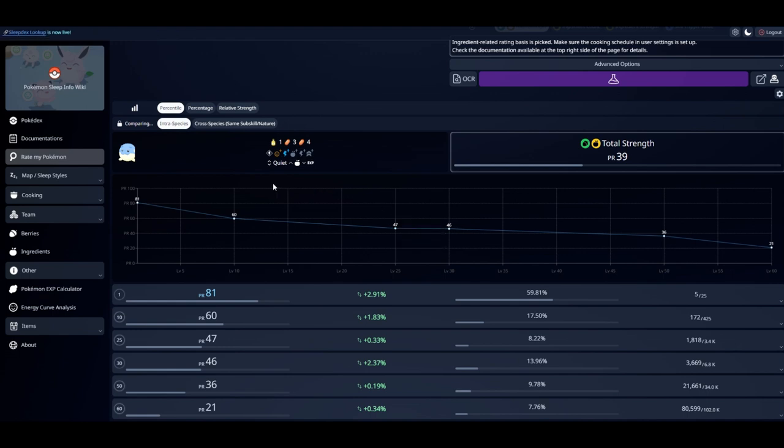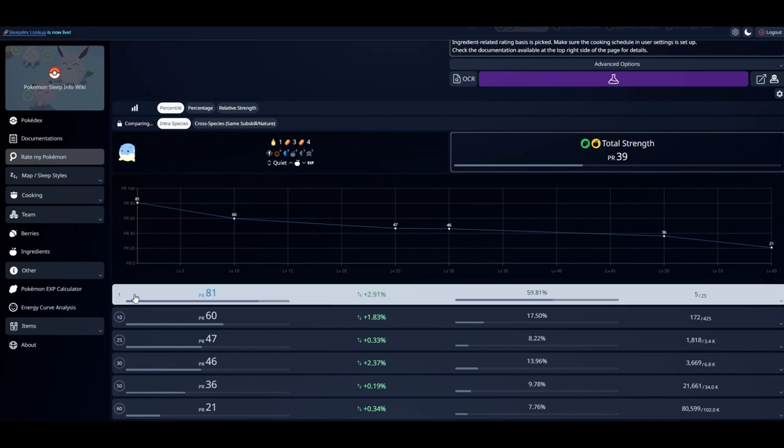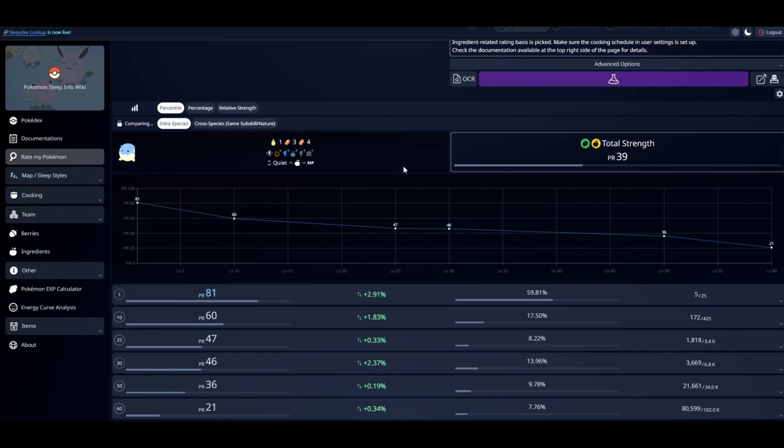The Rate My Pokemon calculator is essentially a way to calculate and rate your Pokemon and how they perform at every key level compared to different subskills, natures, and ingredients in the same species. So essentially that means that for every skill that you can potentially collect, the percentile rating is how good it is compared to any other subskills, natures, or ingredient combinations. Always remember, the higher the better.